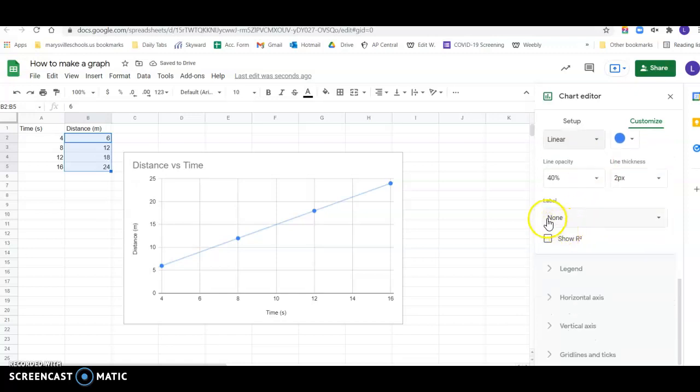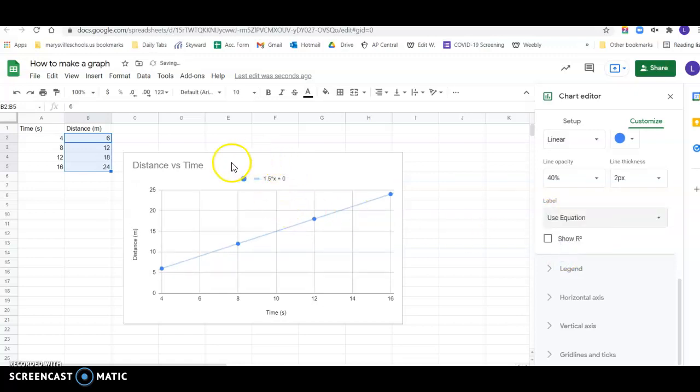Very importantly, for the label, you need to click Use Equation. Otherwise, all you have is a line of best fit, but I want to see the actual equation of my line. You can certainly click on Show R Squared. You should have an understanding of what that means. The R squared value tells you how good or not good your data fit is. The closer to 1, the better. Again, we only use a line of best fit if the data is in fact linear. Never put a line of best fit in data that is not linear.